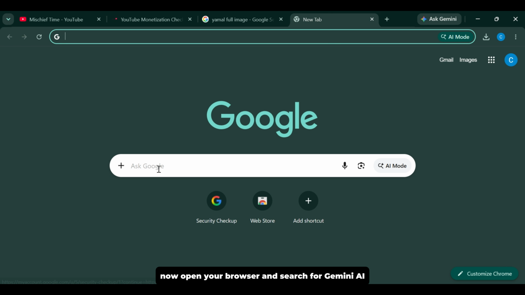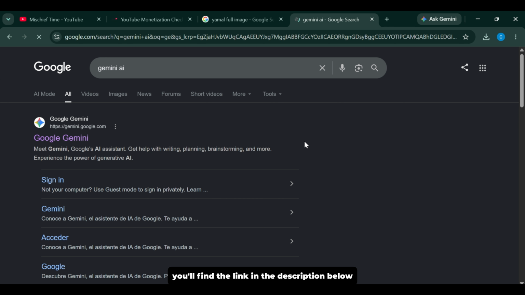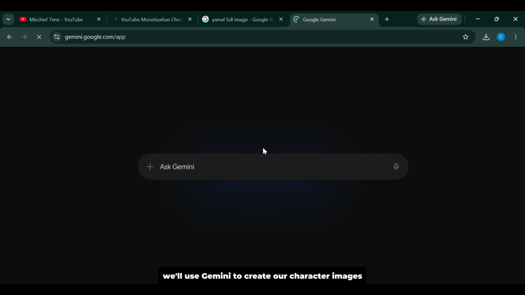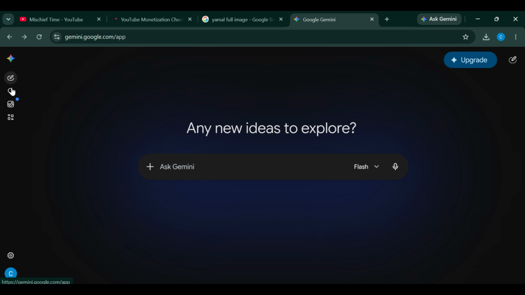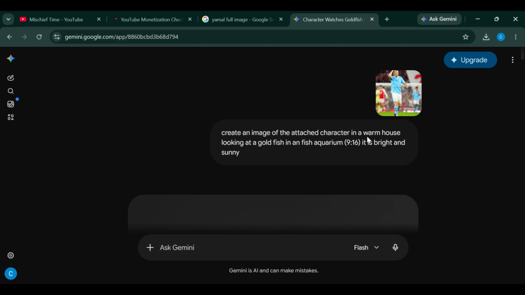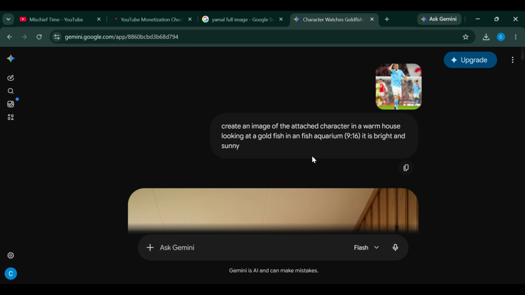Now open your browser and search for Gemini AI. You'll find the link in the description below. We'll use Gemini to create our character images because it allows us to upload reference images. I've already generated the images for this tutorial, and the prompts I used are linked in the description. For the first prompt, I generated an image of Haaland looking at a fish.